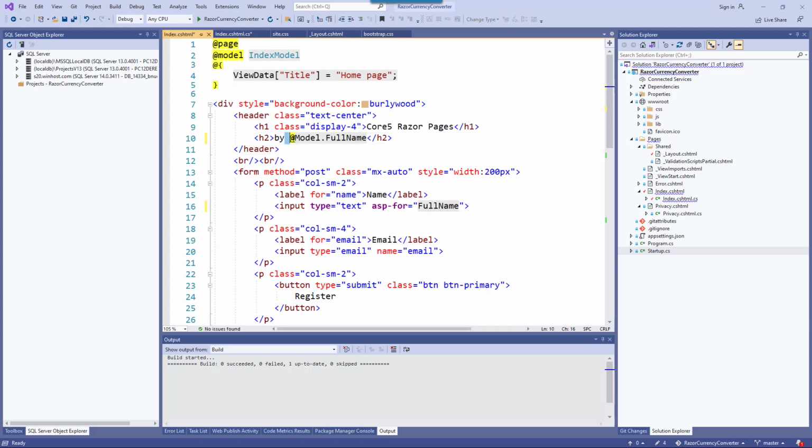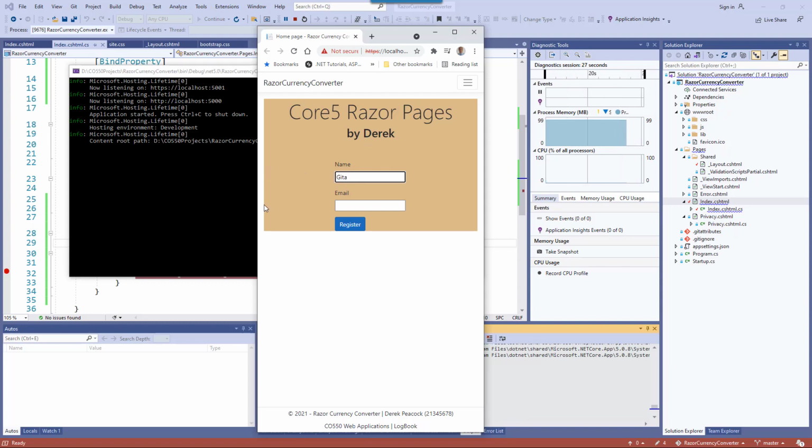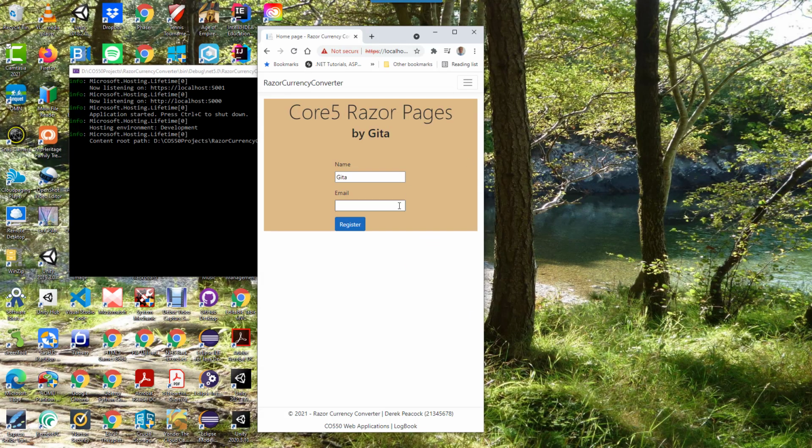Okay, so we're ready. Remember that's a C#, starts with that, so that's C#. If you want more than one thing, you can open a brace after the @ and put multiple lines of C# in there. Okay, let's just see what that does. Okay, so at the moment we've got Derek in the name box. Let's change the name, okay, and click on the button. Doesn't seem to have done anything. Now perhaps we need a valid email address.